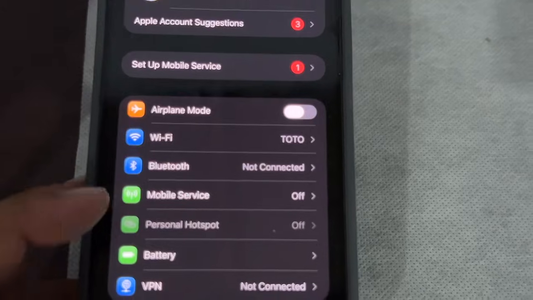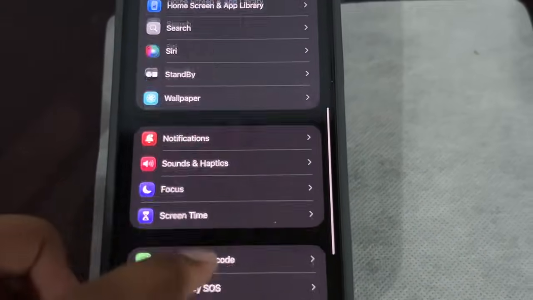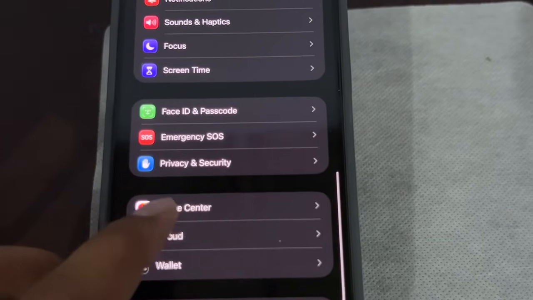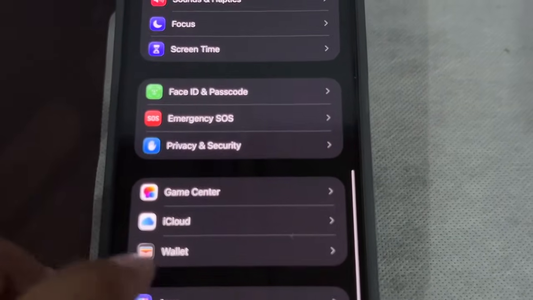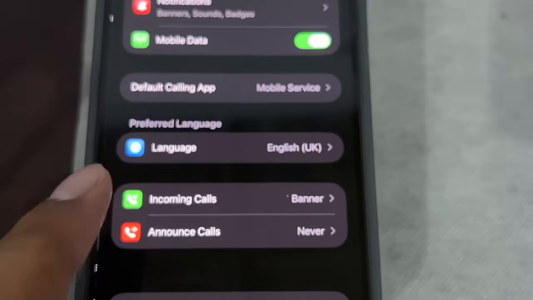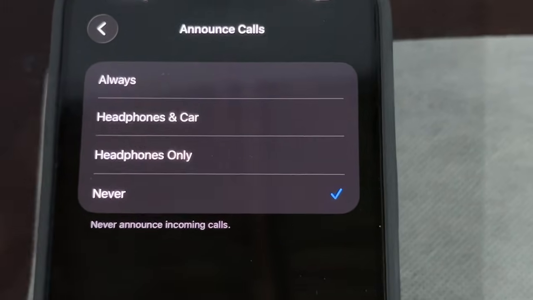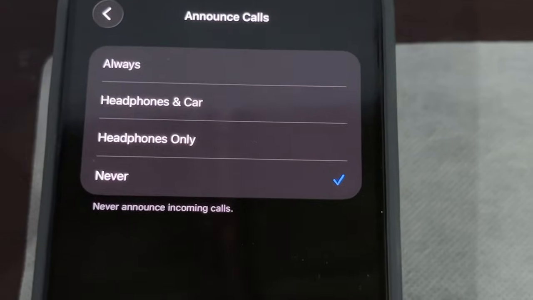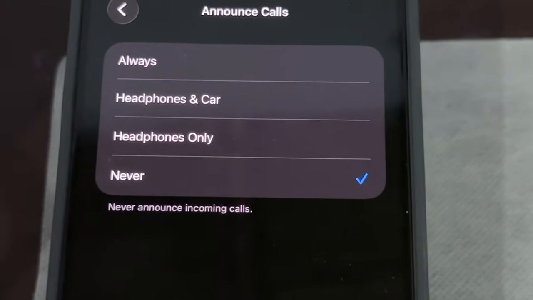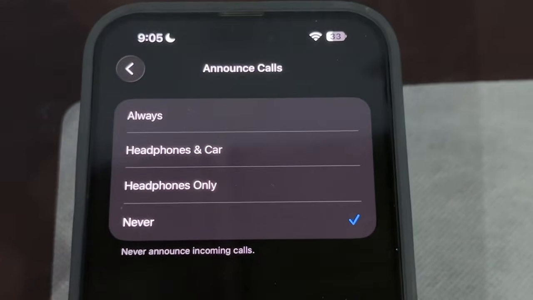The last feature we are going to discuss is the most needed feature to ensure security. First of all, you have to come into the Apps section. Again, scroll down to Phone and click Announce Calls. See, you have multiple options depending on the conditions. It asks when you want your calls announced: always, headphones and car, headphones only, or never. I have set it to never, but you can select it and avail it as per your own interests.